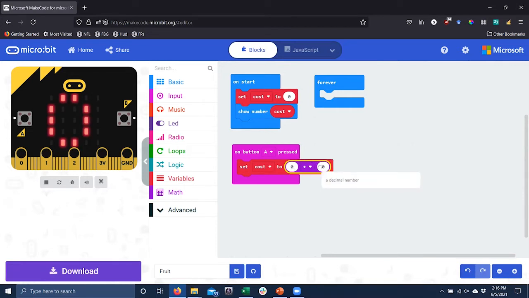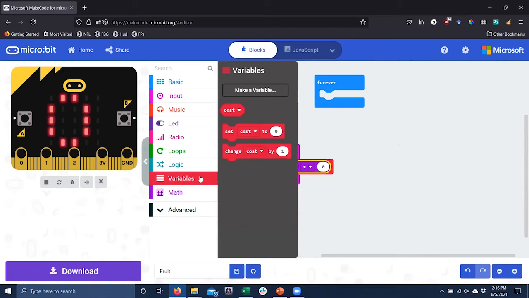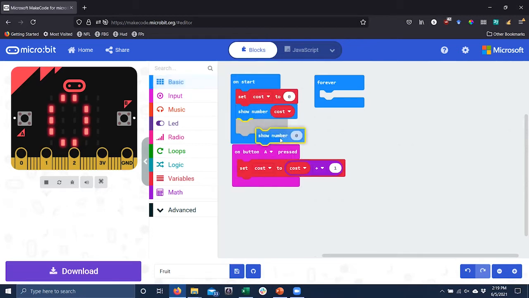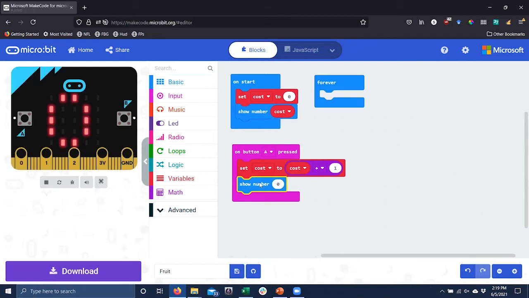Luckily, we can use the value of a variable in our expression. So go ahead and go into the Variables tab and drag that variable out. Remember, we want to add 1 to our variable, so our math equation could look similar to cost equals cost plus 1. Go ahead and change this 0 to a 1. Now all that's left to do is to make sure we show the new value of our variable on the screen. Drag a show number block from the Basic tab underneath the set variable to variable plus 1 block. Then replace the 0 with your variable.